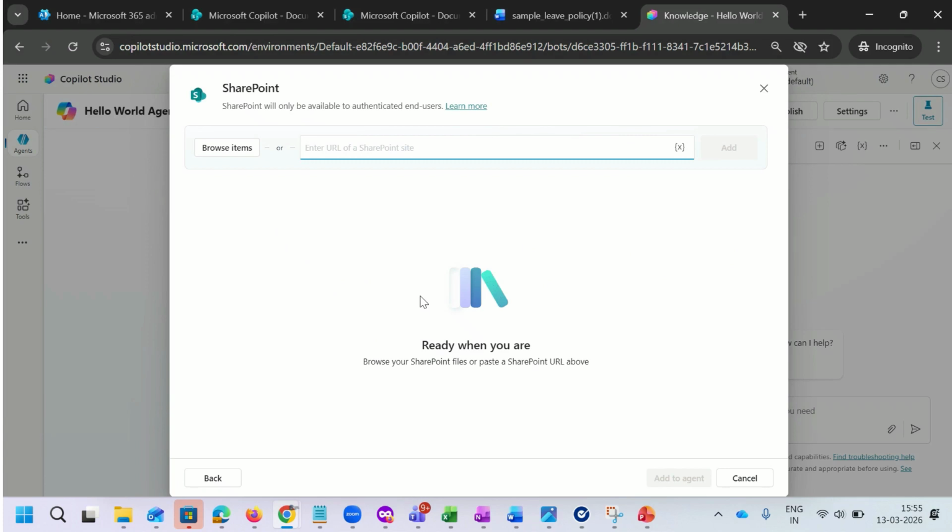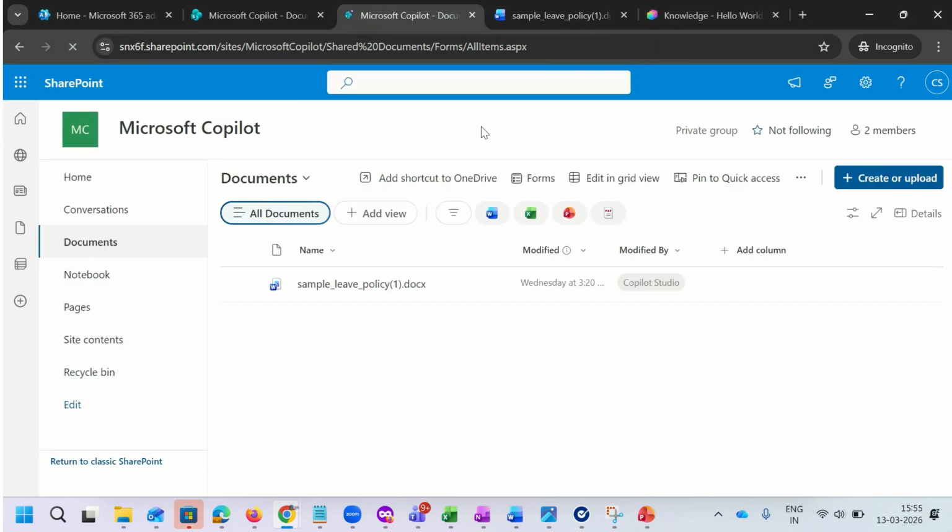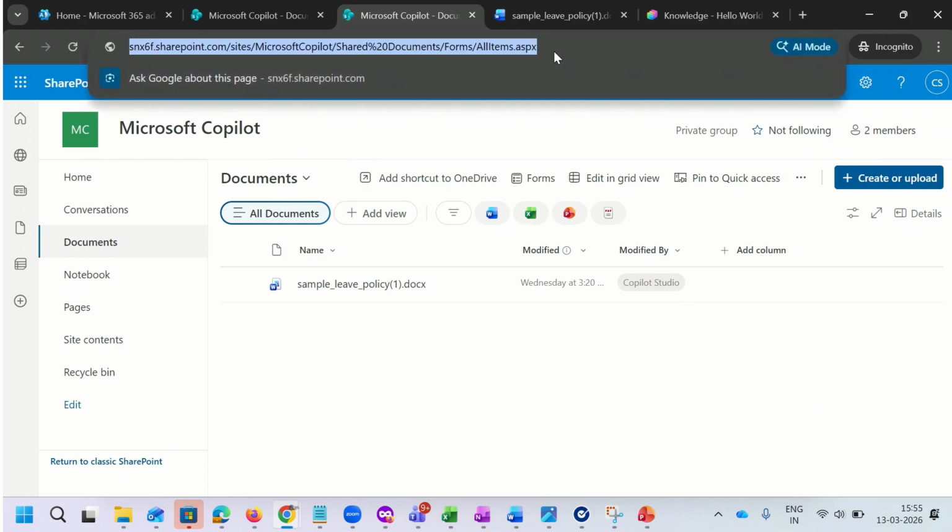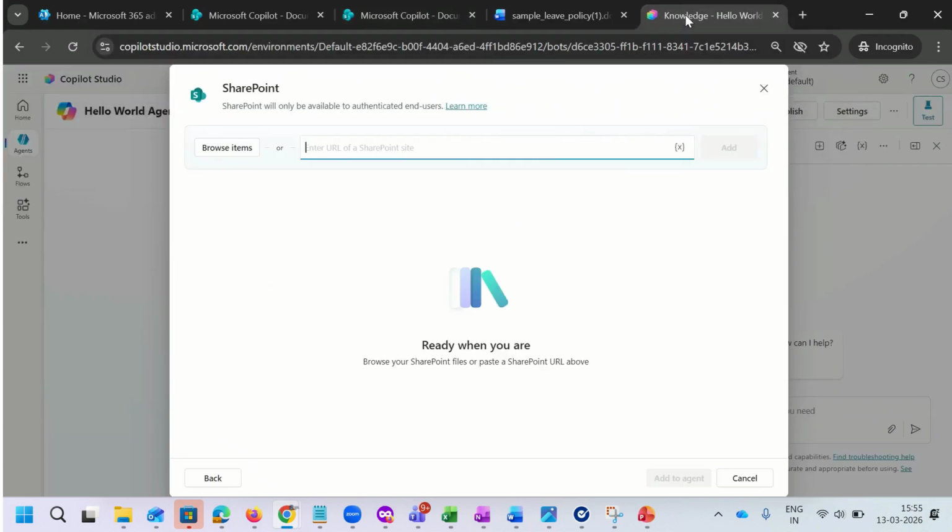As I said, we have two ways to add the URL, either by copy and paste, or if you click on browse item, you can select it. Let me first try to copy and paste the URL and see if we are able to add it or not. Let me copy this URL. You can use Control C or right click and copy, and then Control V, or right click and paste that URL.